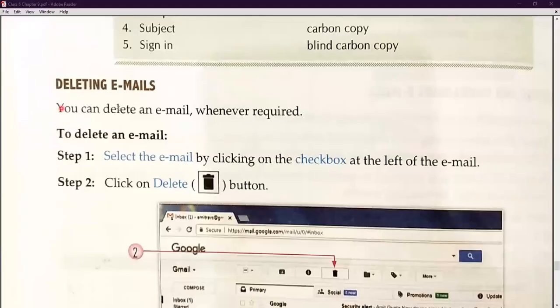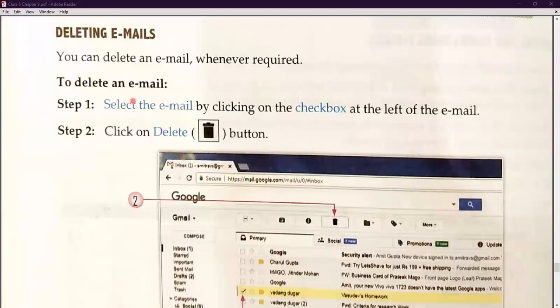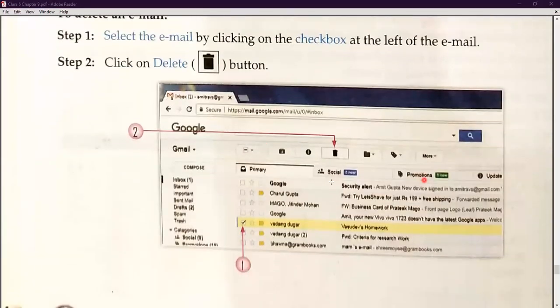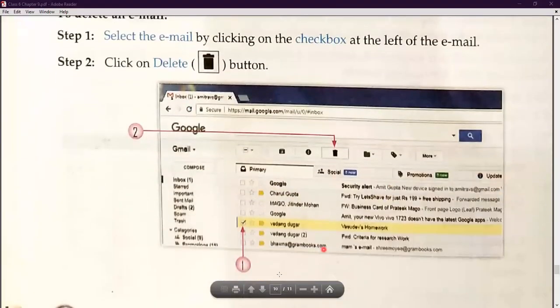After understanding how we can forward and reply, now we will discuss how we can delete emails. Deleting an email is a very easy process, so let's understand its steps. Select the email by clicking on the checkbox at the left of the email. You can see in the screenshot also: whatever email you want to delete, you have to select it first. You can see this checkbox, click on it.